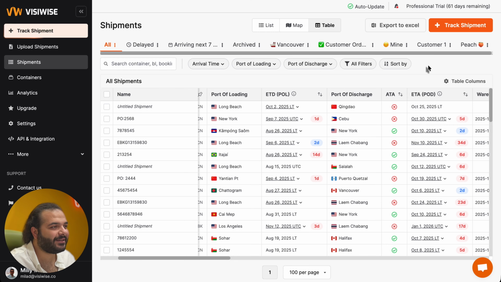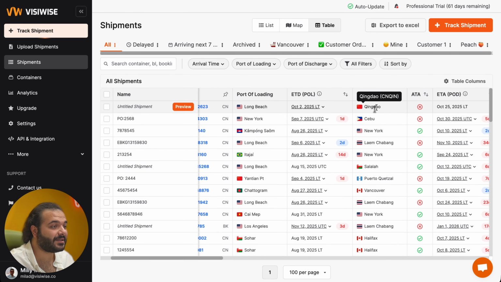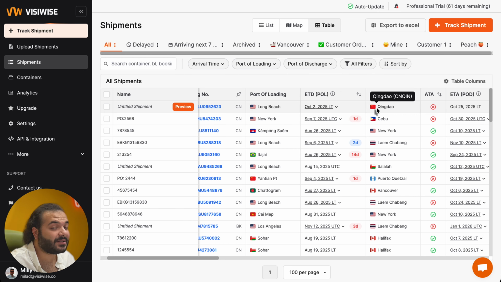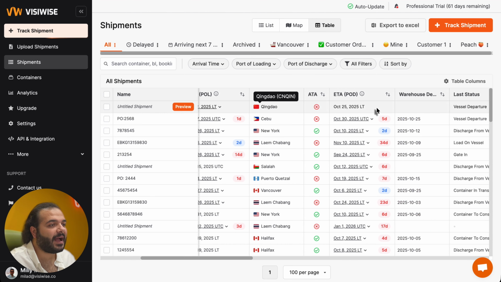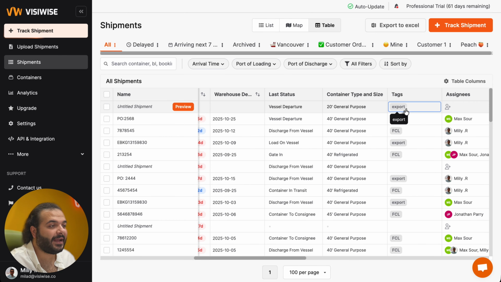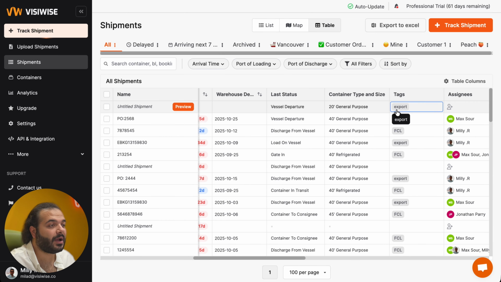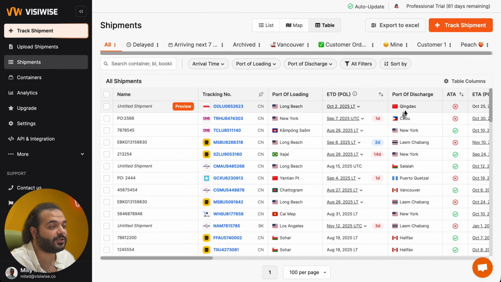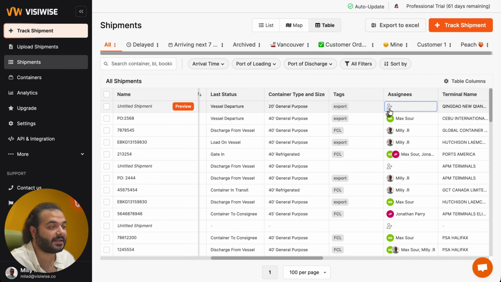As you know, on Visiwise, you can give tags to your shipments. And by giving tags to your shipments, you can categorize your shipments and group them. I'm going to tell you some examples of how some other people are using tags, and then you can figure out how you can use it by yourself. Some people give import and export tags to shipments. For example, this is an export shipment, so in the column tags, I put export. This is a shipment from Long Beach to China, so I tag this shipment as export.